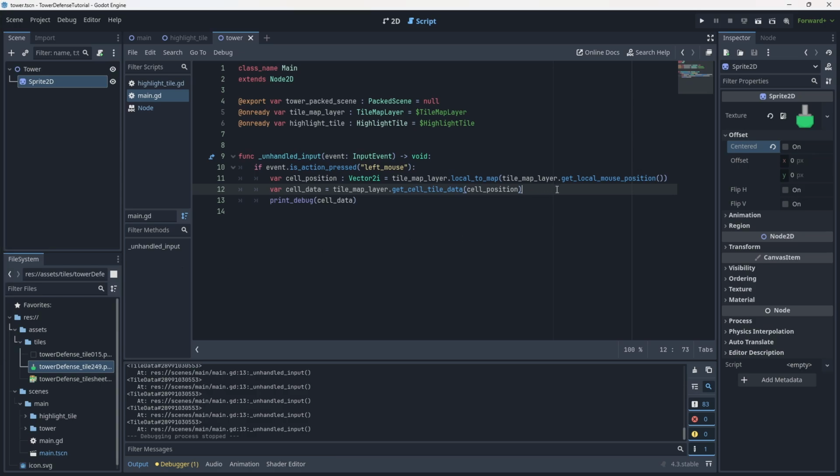right? So let's go dot get_custom_data. And for now, we are just going to pass through the string buildable. Now, why am I passing through the string buildable? Well, if you are watching these videos one after another, you'll probably know that's because the custom data we set down here is for the buildable Boolean. So we want to know if a tile is buildable. So what this is going to do now is instead of returning the data, it's just going to return true or false, depending on what the tile is set to.